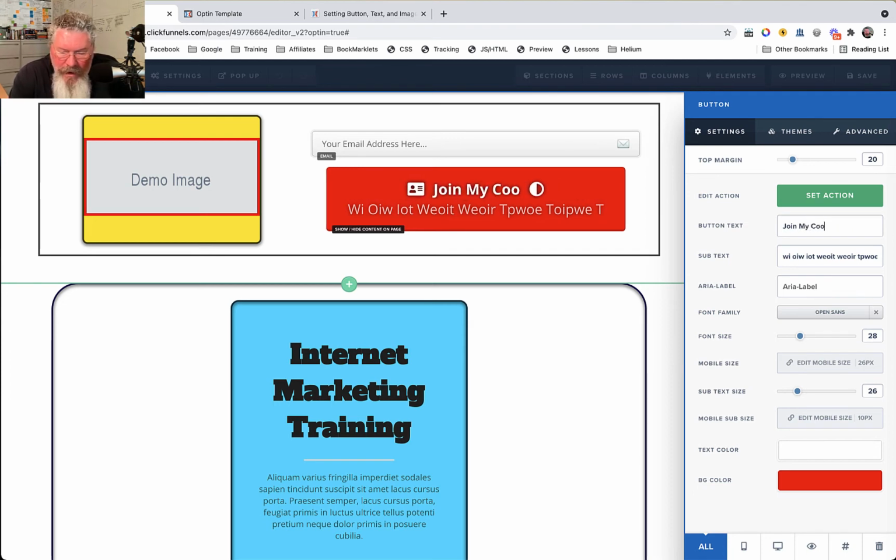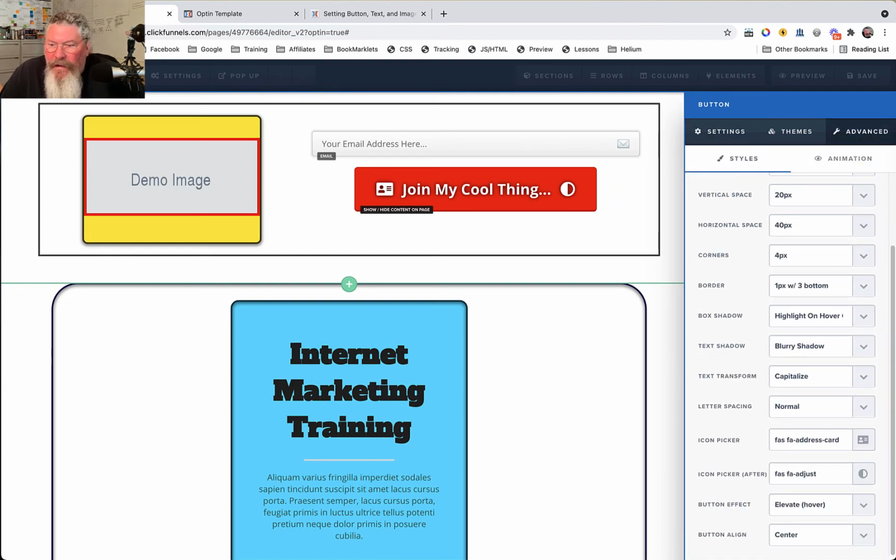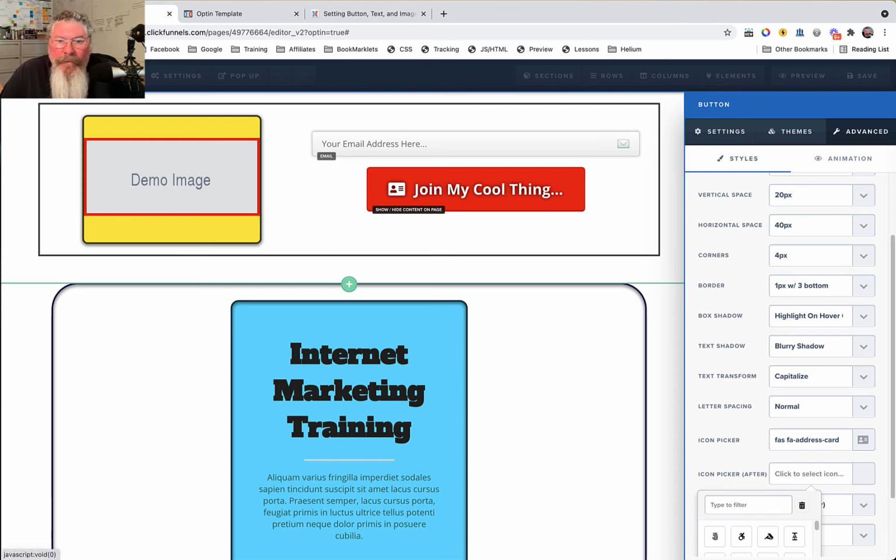Join my cool thing we'll put in here, and we'll get rid of the subtext. And then what else do we want to do? Let's get rid of some of those icons. Let's just get rid of the second one. And anytime you want to get rid of an icon, you just come in here, you click on it, and you click on the little garbage can, and the icon will go away.